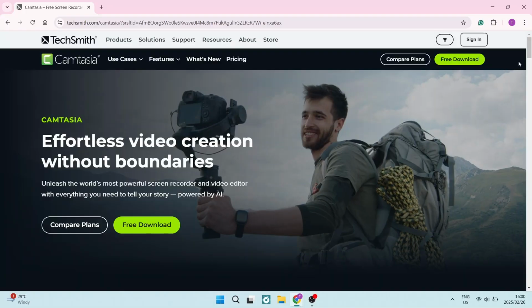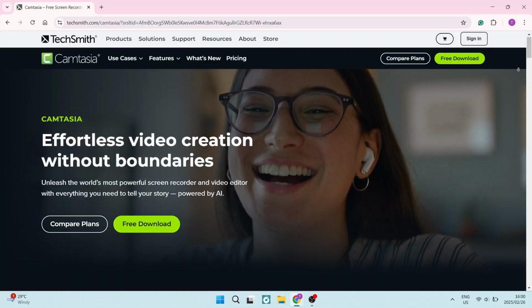Camtasia, ScreenFlow. If you're looking for a screen recorder as well as a built-in video editor, you're in the right place. We're going to compare both of these software. We want to know which one is the better option. So let's check them out. So let us jump into Camtasia.